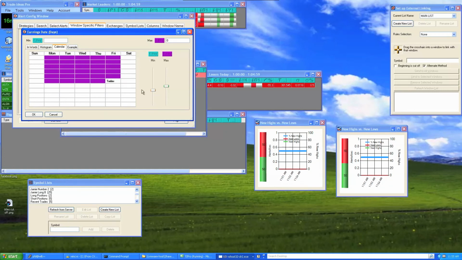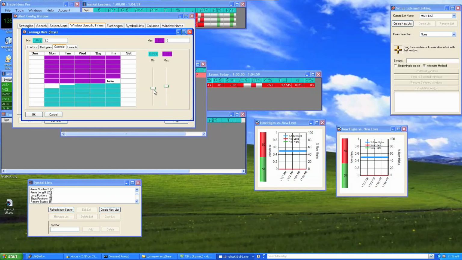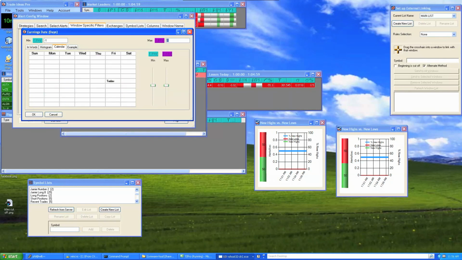There are several more examples you can go through, or you can just use the minimum and maximum sliders. Like most of our filters, you can do more than just specify a range. You can also set it to avoid a range. So if I want to avoid stocks that are reporting earnings soon or that have reported earnings recently, this is it. These are stocks that are avoiding the middle. If I only wanted these, I can swap the minimum and maximum.